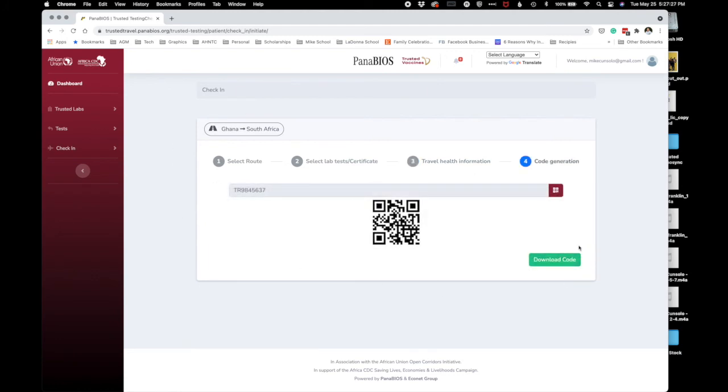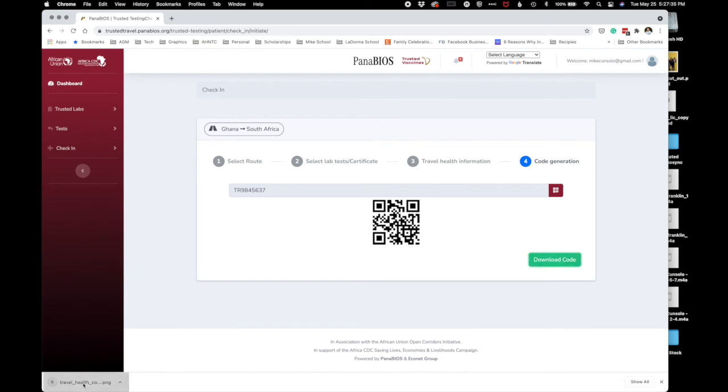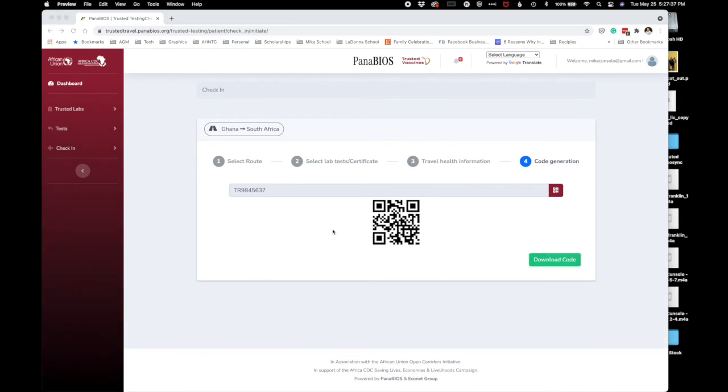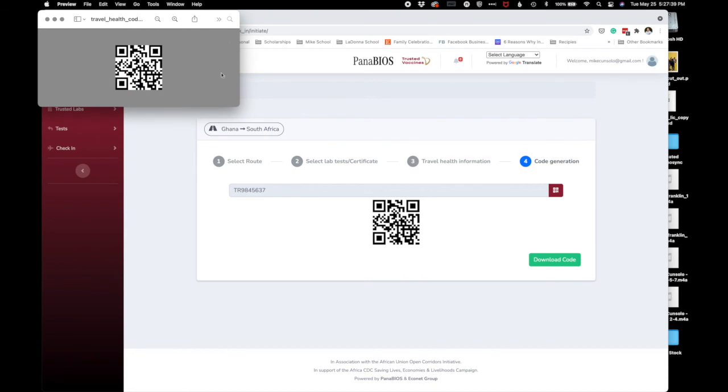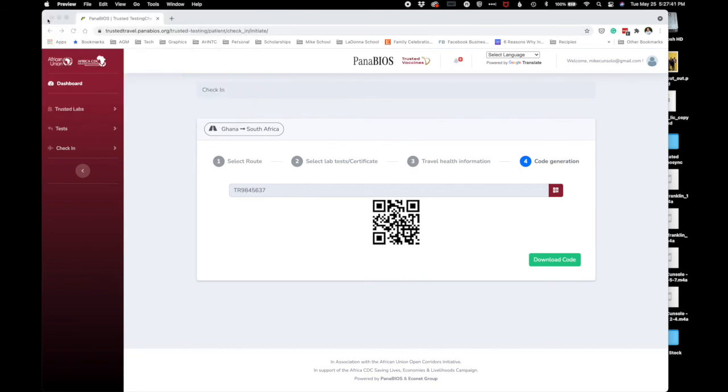You're going to want to download that and print it or screenshot it on your phone just to have it. Nobody's going to check this as far as I know, but it's good to have it. So like I have mine here that it just gave me, and it just signifies that I've been tested. That's it.